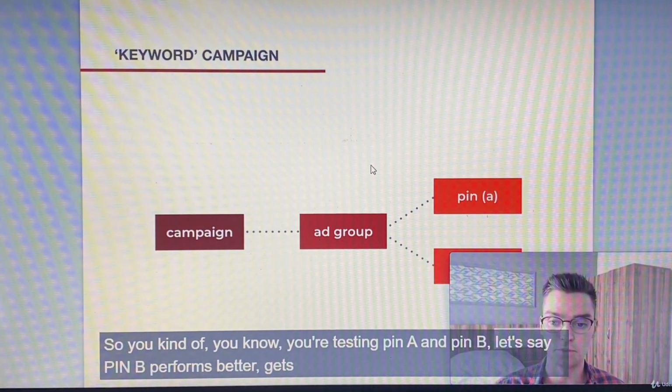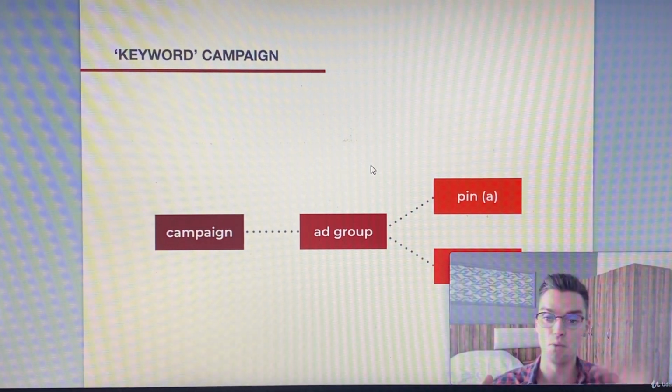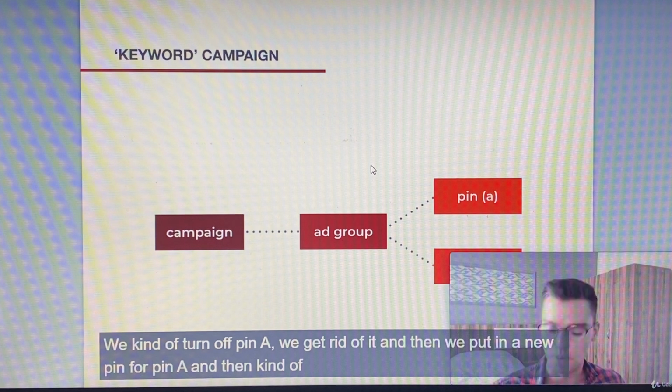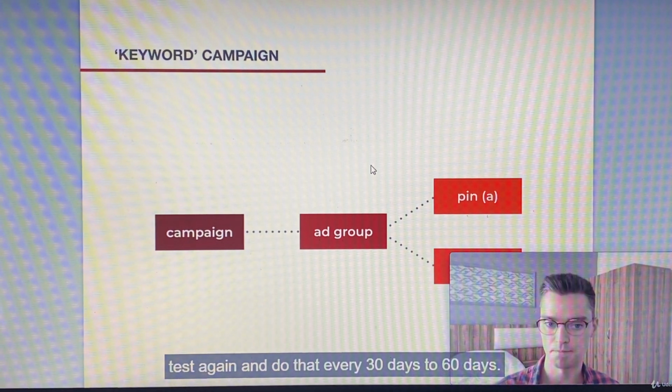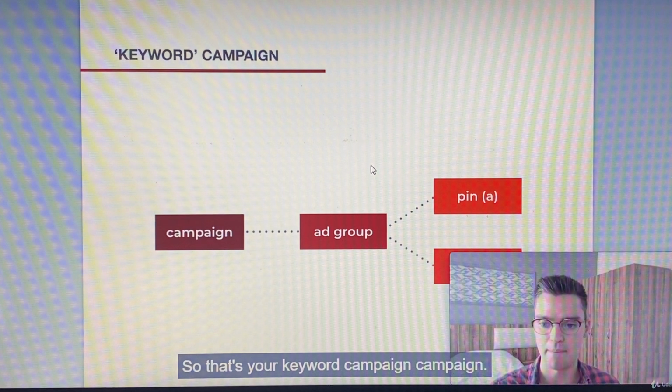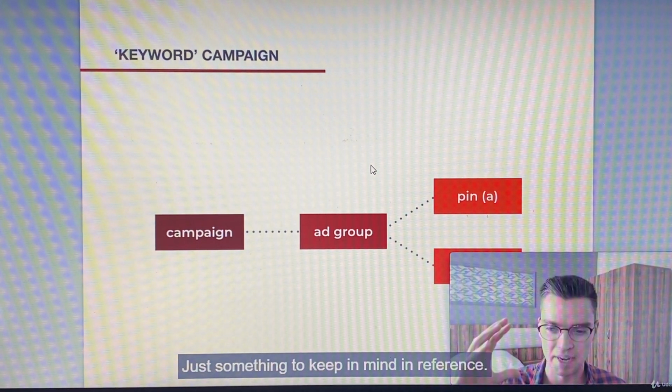Let's say pin B performs better, gets more, ultimately generates more sales or whatever your objective is. Great. We turn off pin A, get rid of it, and then put in a new pin for pin A, and test again, and do that every 30 to 60 days. Okay, so that's your keyword campaign. You're going to have one ad group and then two pins for that ad group, and I'll show you how to do all this later. Just something to keep in mind and reference.